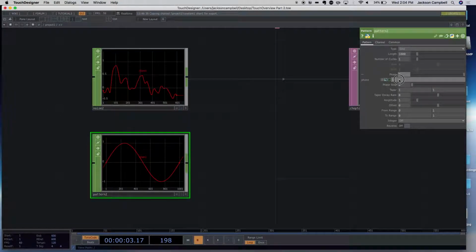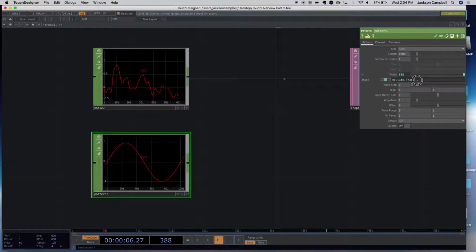Okay, so let's do it this way. Abs time, not abs time, me dot time, is it me dot time dot frame, and have it playing. Oh, maybe you were right. Maybe it was abs time dot frame. Maybe it just had to be playing. No, that's not it. Me dot time dot frame.